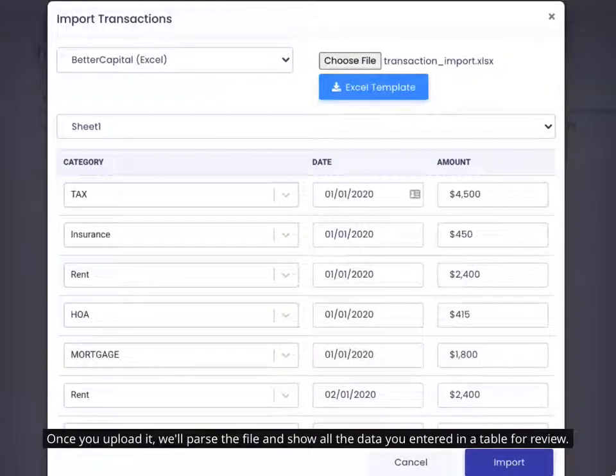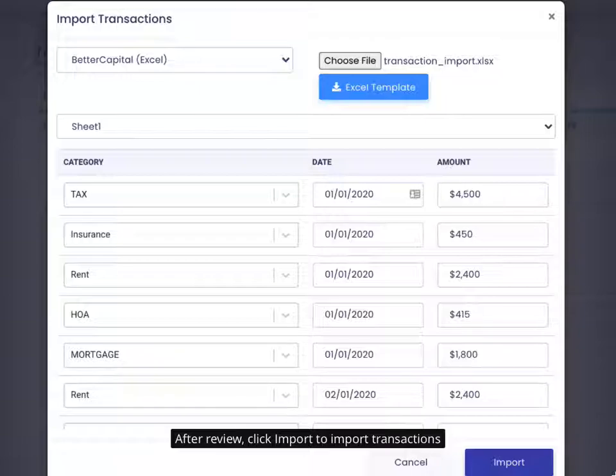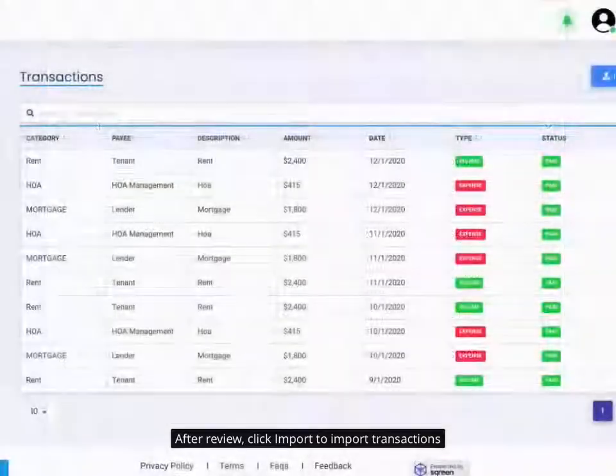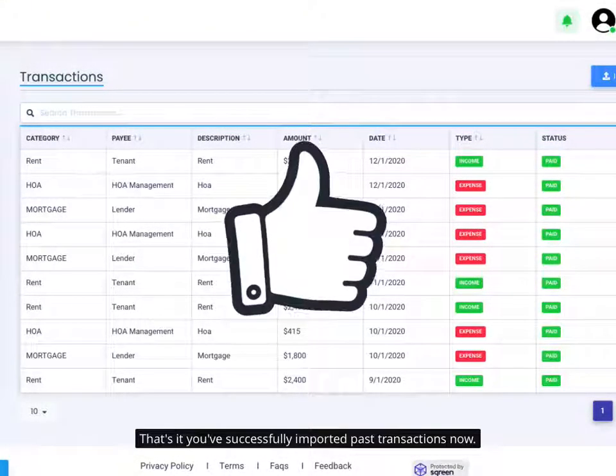Once you upload it, we'll parse the file and show all the data you entered in a table for review. After review, click Import to import transactions. That's it. You have successfully imported past transactions now.